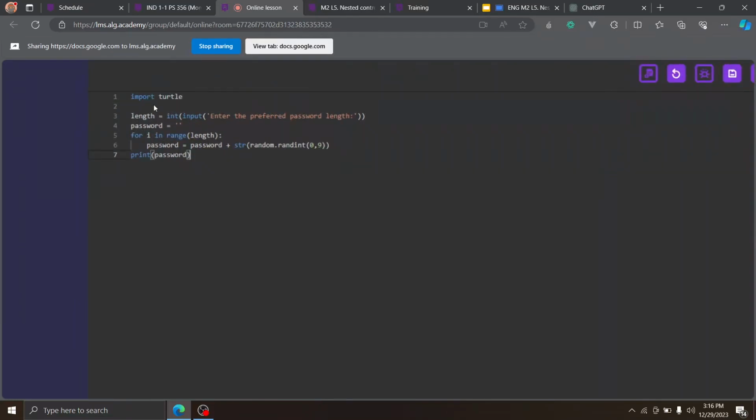Turtle is also a built-in module, but you can't modify it like that, because turtle doesn't have any function named randint. If you change turtle into random, and you call the randint function, it will be useless.